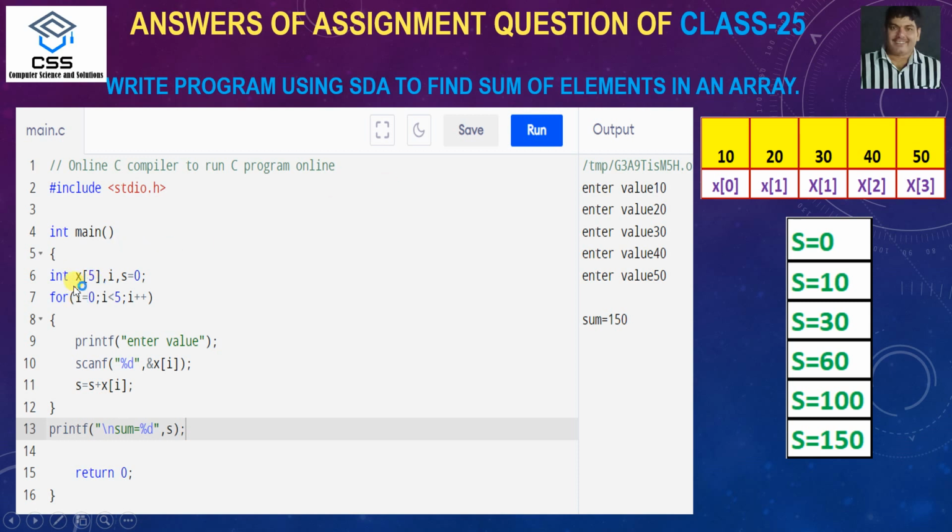Let us declare int x of 5, which means x has the ability to store 5 values. i is taken for continuation of the loop and s is taken to find out the sum of elements in the array. Why have I taken 0? Because the default value of any variable is garbage, so we have assigned it as 0.